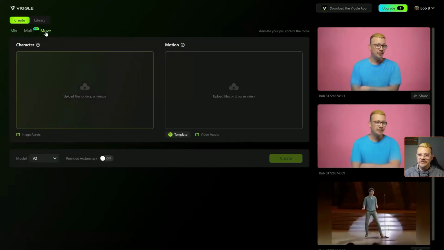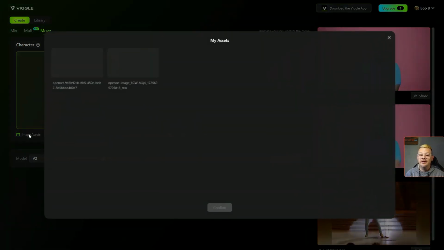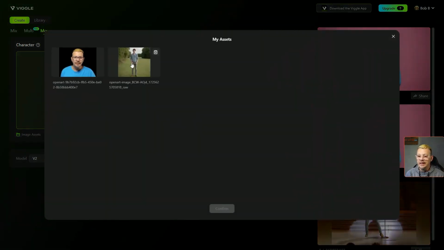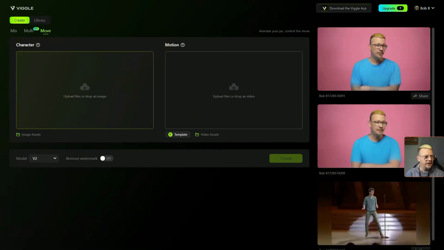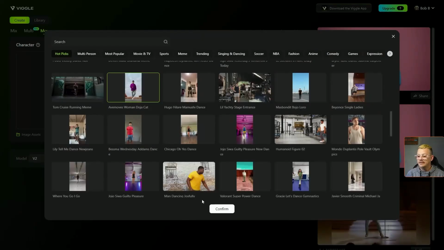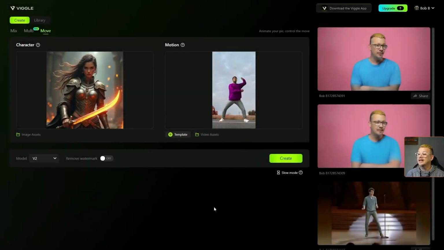Now, what's the difference if we switch over to this move? I'm going to skip multi for now, but if we switch over to move, let's see, we need a character. We can go from image assets, which are me and this dude. I don't know that I want either of those, so maybe we'll bring in our warrior woman. Let's see if we can have our warrior do a little bit of dancing. I'm not sure I get the difference between mix and move.